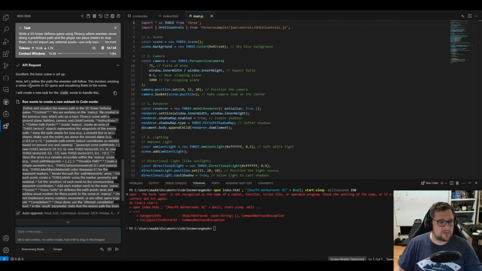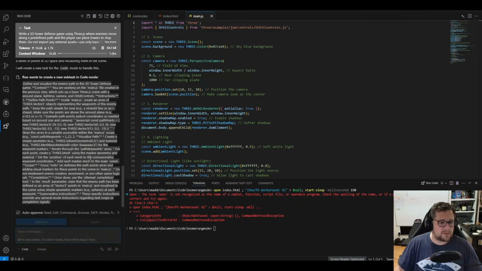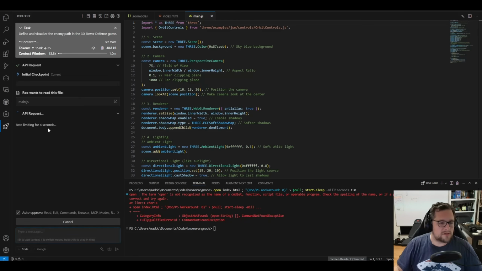So it's switching to code mode, which by the way, when I'm in code mode, I also have that set to Google as well for this particular one. Let's go ahead and approve that and see what it does. You can see here that I'm being rate limited for a few seconds. That's okay. I put that on there specifically because I don't want to get limited by Google.